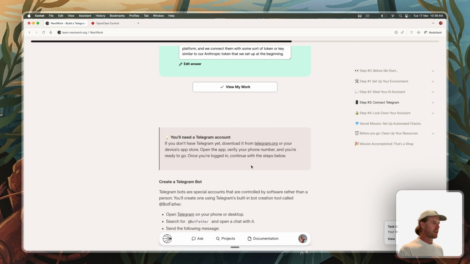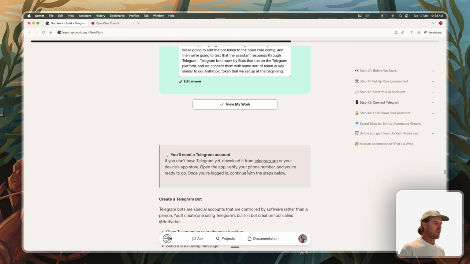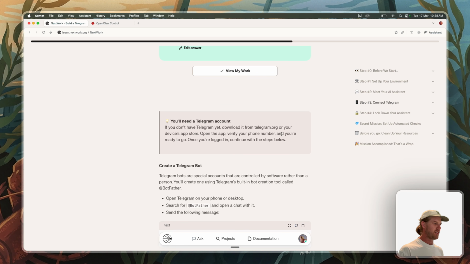Task complete. So we're going to need a Telegram account. If you don't have it yet, you can either download it directly from the Telegram URL here, or you can go to any app store. Open up the app, verify your phone number, and you're ready to go. Once you're logged in, we can continue with the steps below.